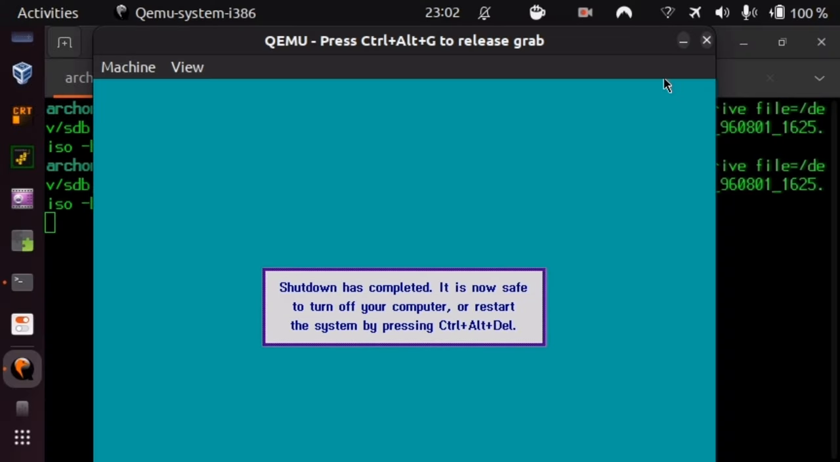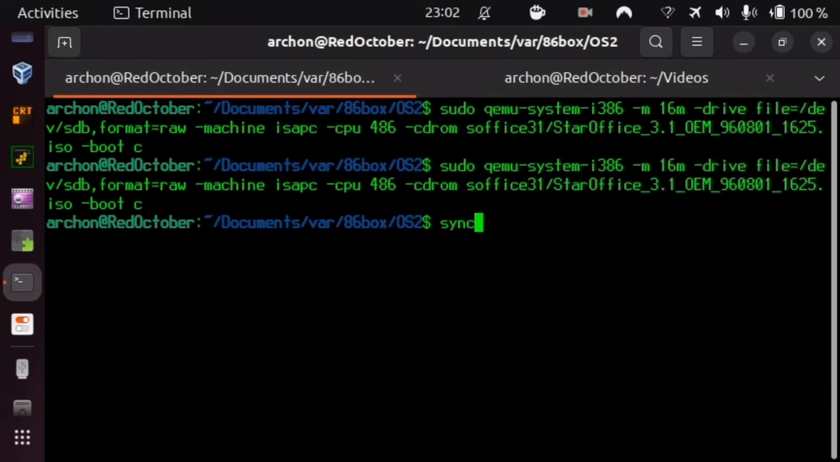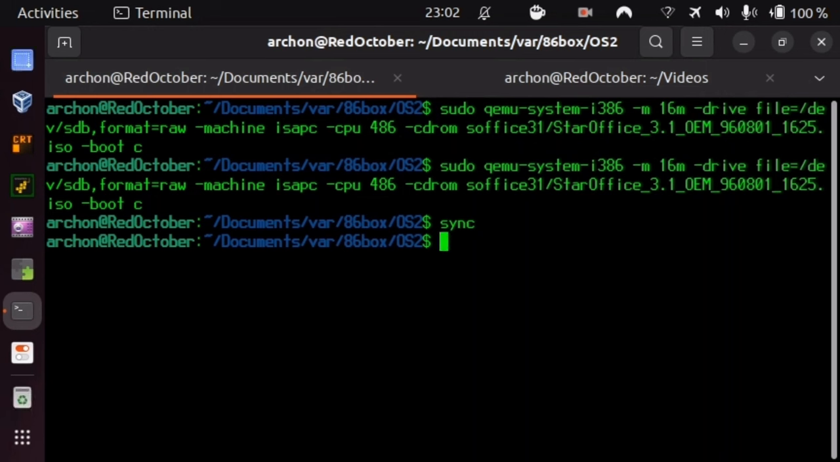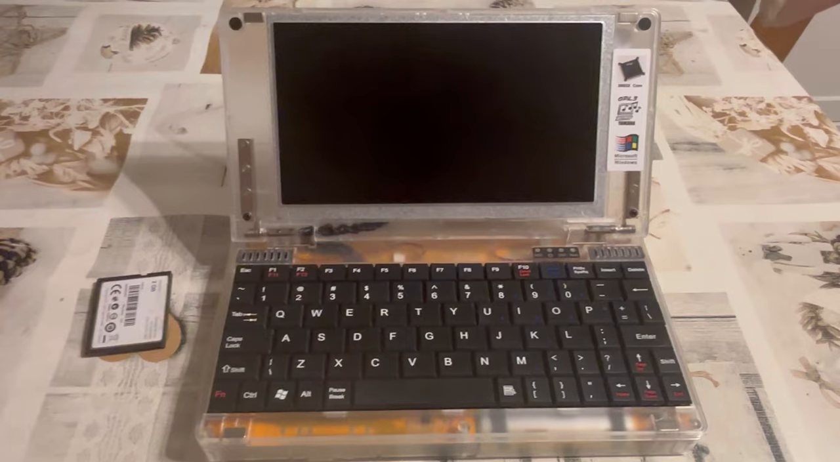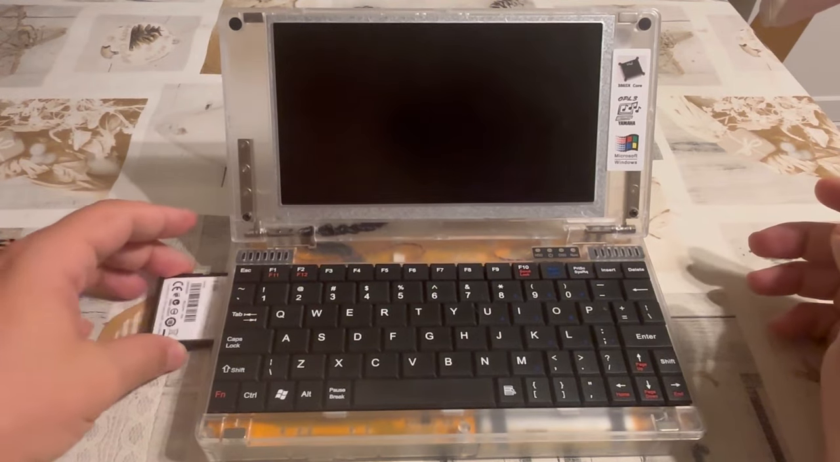Ctrl-Alt-F, then Ctrl-Alt-G, getting out of Camus mouse capture and saying sync, then now, taking out my SD card, I should be able to boot from my Pocket 386 and have an office suite there. Wish me luck. All right, let's do it.